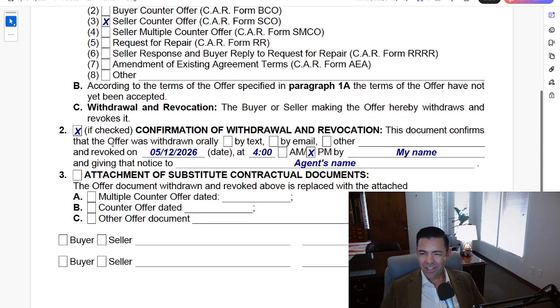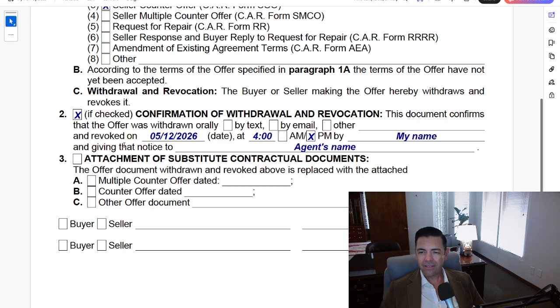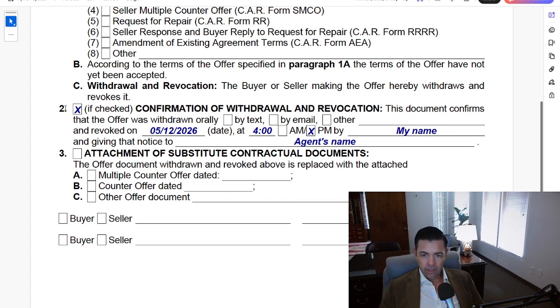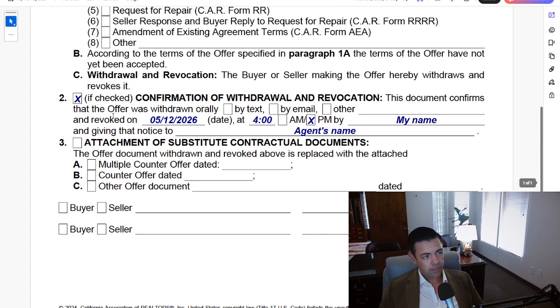Now, there's this section here, this number 2, that's kind of wonky. This is poorly written, quite frankly, because it's a little ambiguous. But let me show you how I would use this. This is the most effective use of this section.